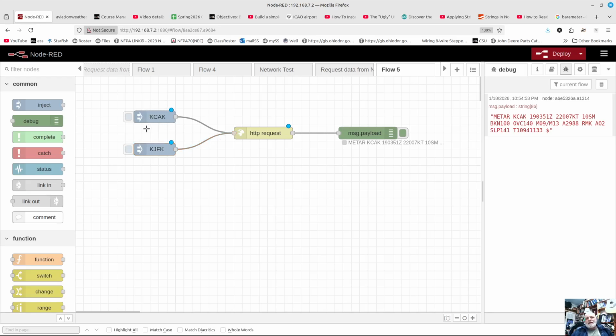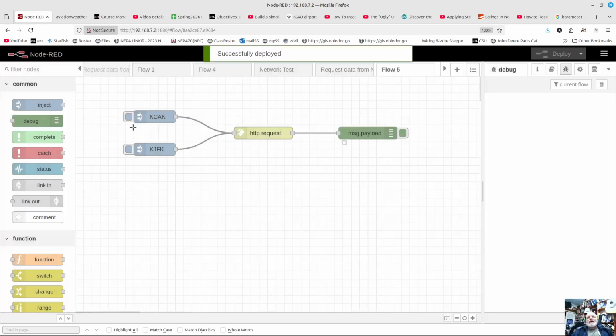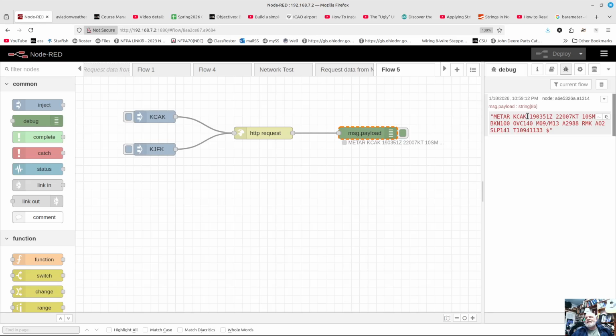So now these are injects. They only work when you click on them. If I click on this one, it'll ask for Canton's data, and if I click on the JFK one, it'll ask for the JFK one. Again, I can delete my debug over here, and then I'm going to deploy this. Now if I click on the Canton one, you can see that I'm getting the Canton data. But if I click on the JFK, now I'm getting the JFK data.